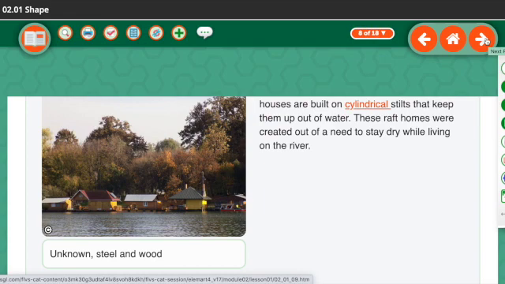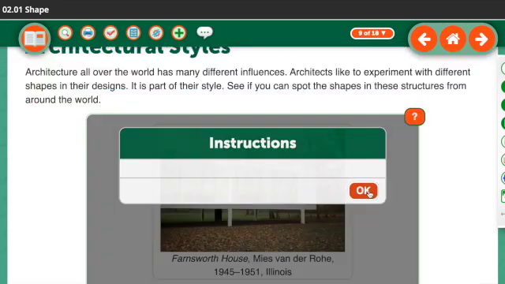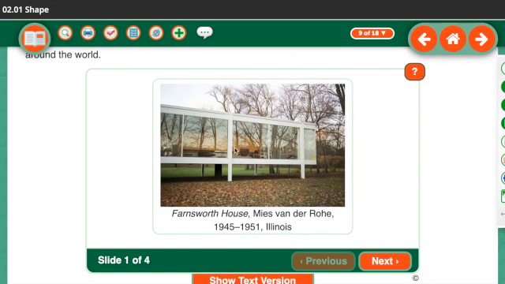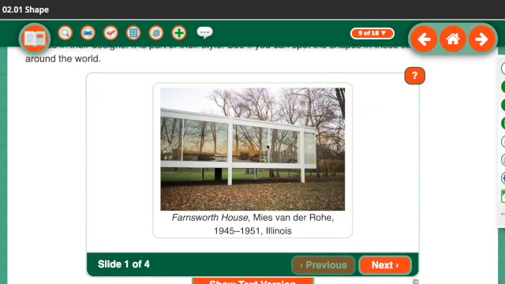The last one was Japanese tea houses, and they were squares and rectangles with triangle roofs. Just like there are different types of houses around the world, there are also different shapes that are used in the designs. For instance, this one is made on poles, just like we saw in the Thailand houses, but it's covered in glass all the way around, very rectangular, so that you can see all of the nature around them.